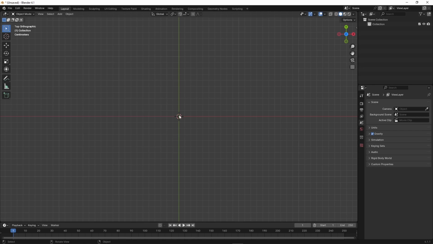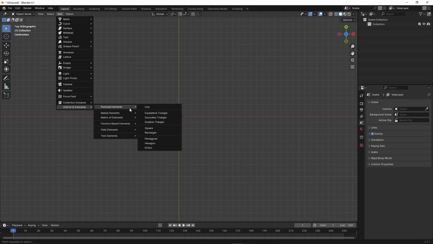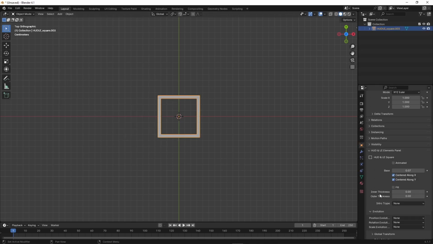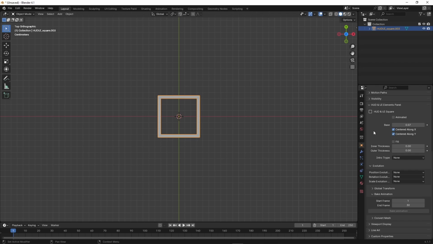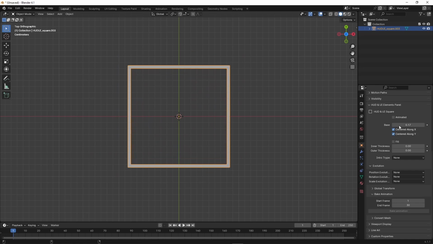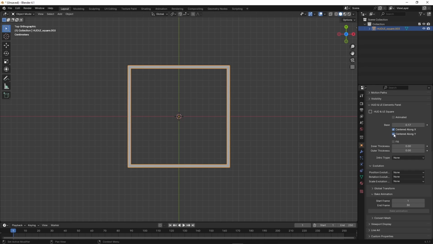Let's dive in. To add a square, go to the Add menu. From the drop-down, select HUD and UI elements, then punctual elements, and finally square. The base parameter adjusts the overall size of the square. You can center the square along the x-axis, y-axis, or both.